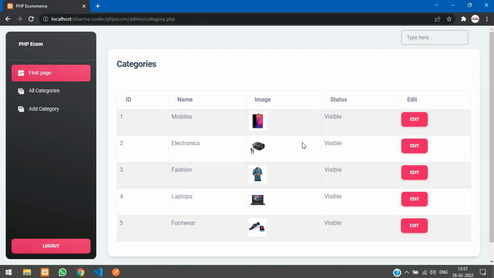So that's it in this video, guys. We have seen how to edit and update our category data along with the image in our PHP project.